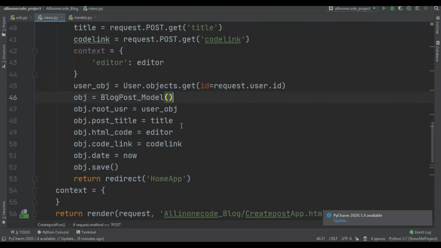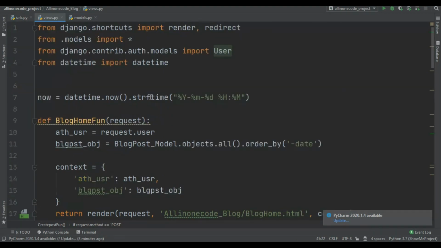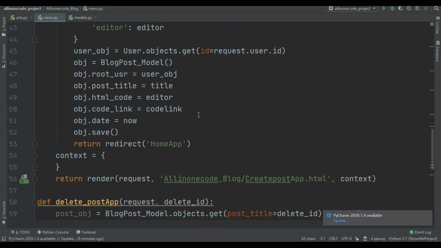So I just save the blog post model using obj, which is object of blog post model. You can see object.root user equal to usr obj, which means this object. Now this user is the official Django user model. You can see I just import in here from django.contrib.auth.models import user and so on. So I just save the title, editor and code link and so on. So date, because I am filtering all of the data by date and so on. So I just save that all data, and then I am redirecting all of the user to home app.